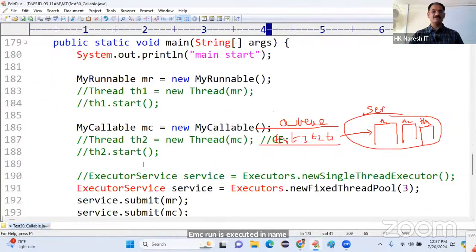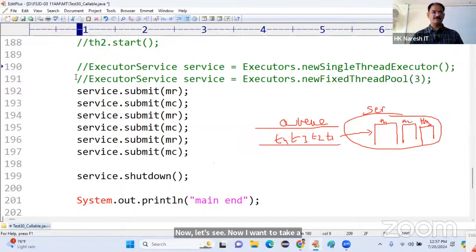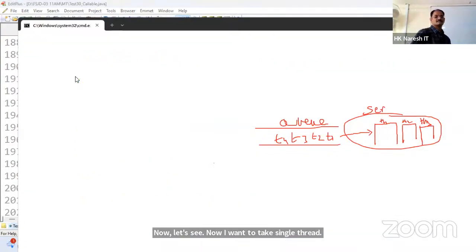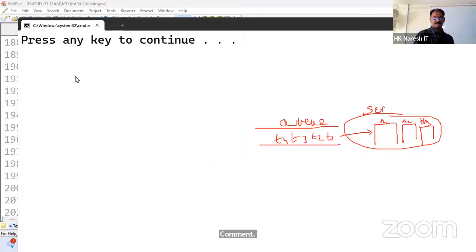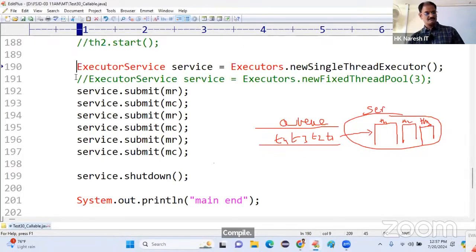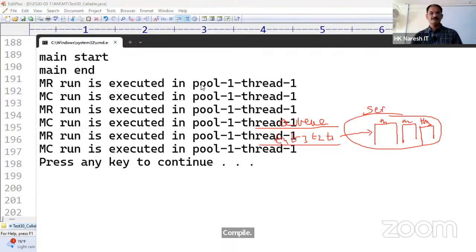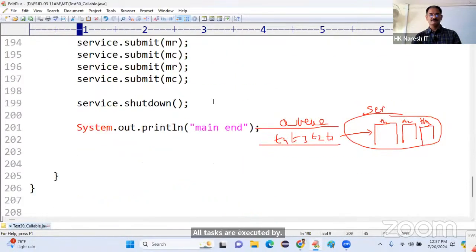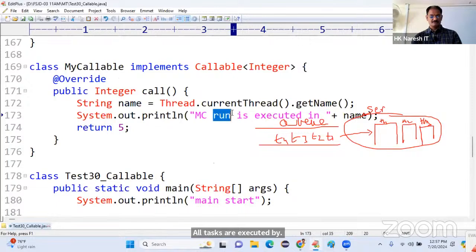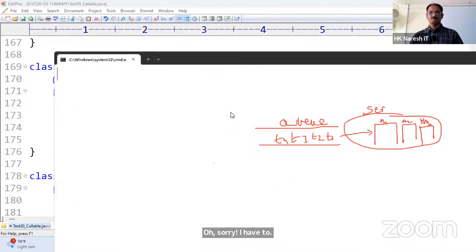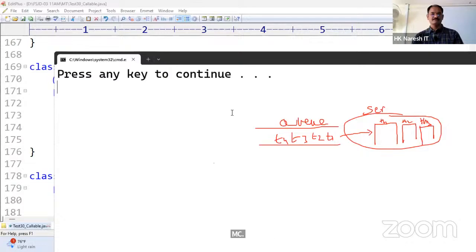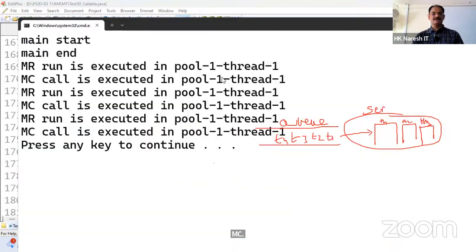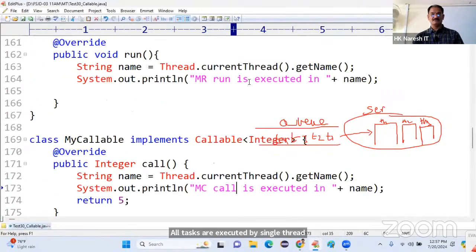Now let's see. I want to take first a single thread. Comment. Compile. Execute. Look at there. What is the name of the thread? Pool 1, thread 1. Oh, sorry, I have to change MC call. All tasks are executed by a single thread: thread 1, thread 1, thread 1, thread 1.